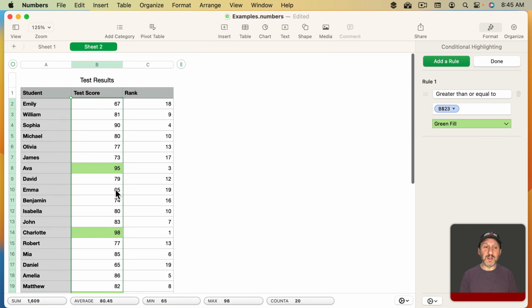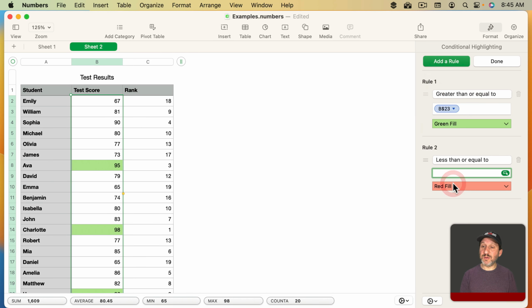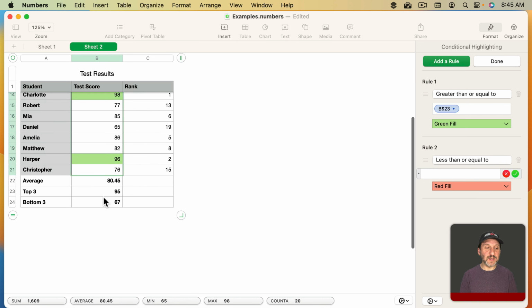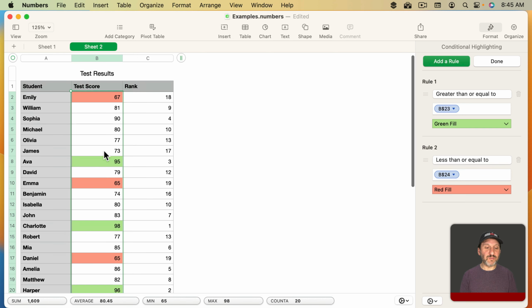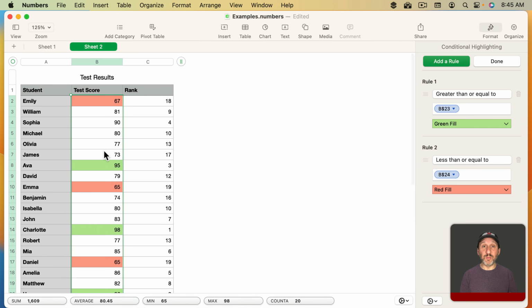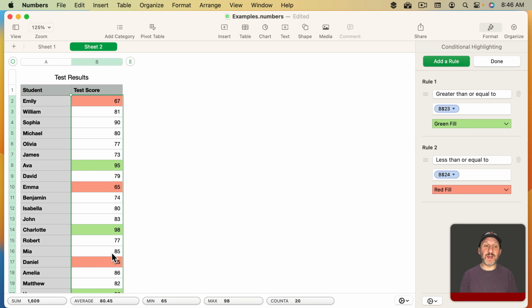They're all green. We can add another rule and say if the number is less than or equal to, click the little button there to the right and say the bottom 3. Click the green checkbox, and now we have in red the 3 that are at the bottom. And we didn't need to use this ranking column at all. We can get rid of it, in fact, and it won't affect anything.